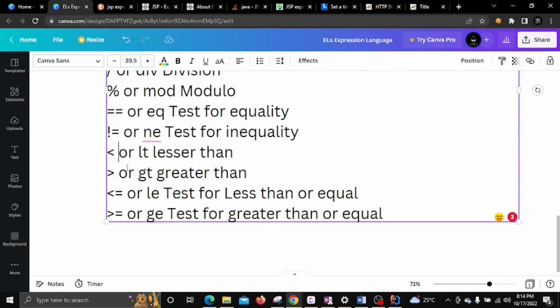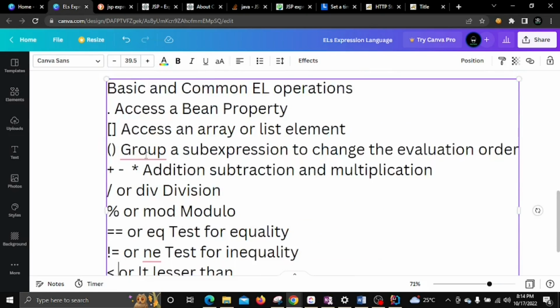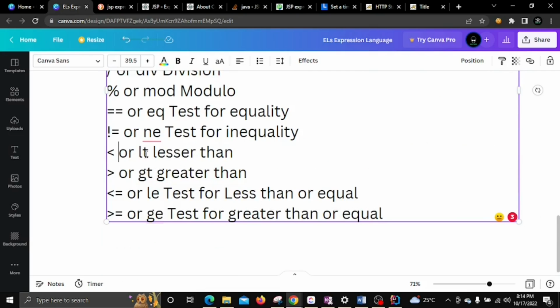And here we have the greater than, or you can use the less than sign. For that, you can either use this sign, or you can use the lt. To test the greater than values, you can use this operator, the greater than sign, or you can use the gt. Same goes just like this.